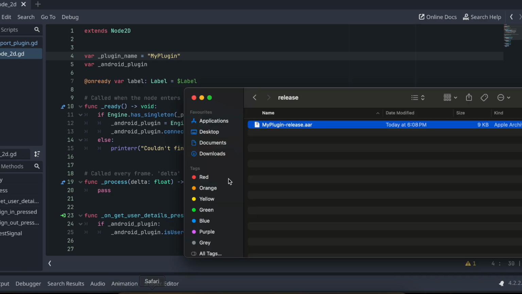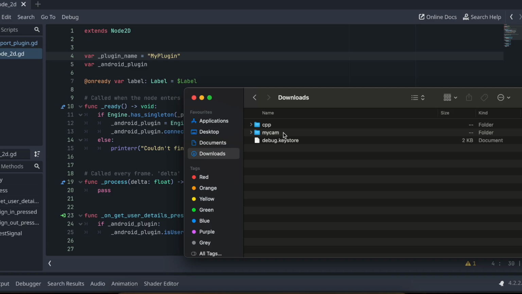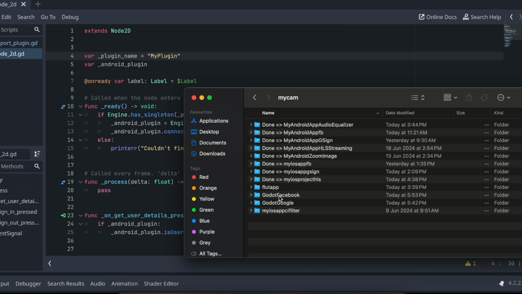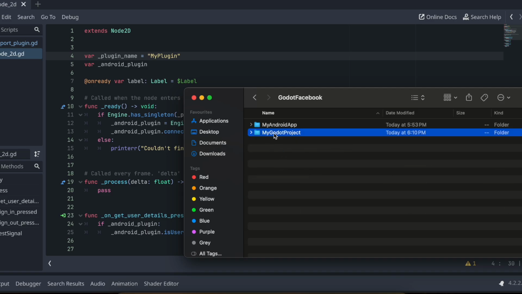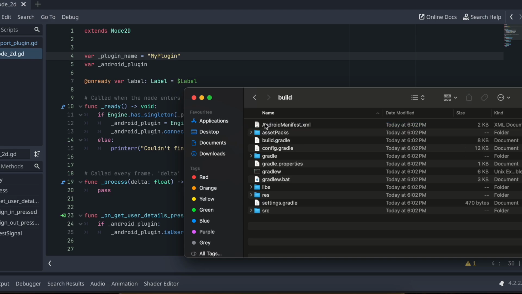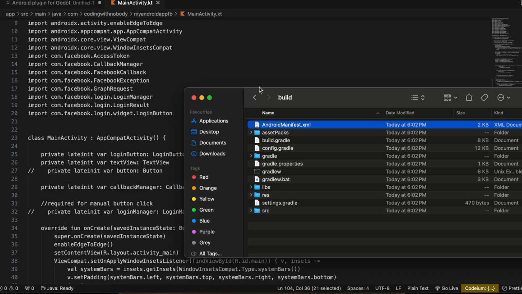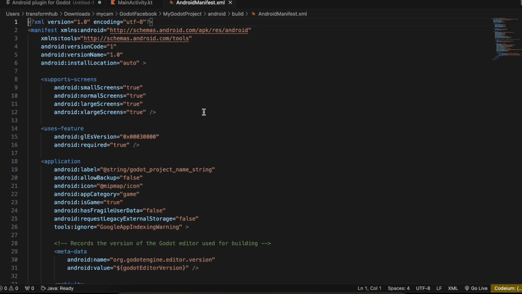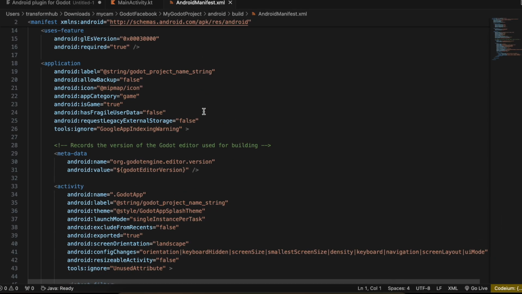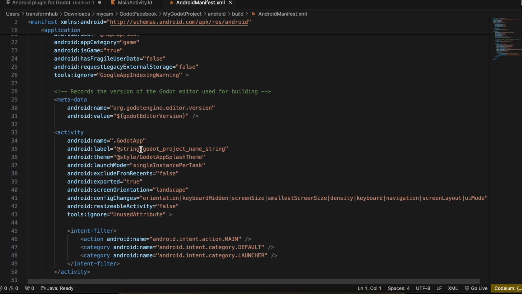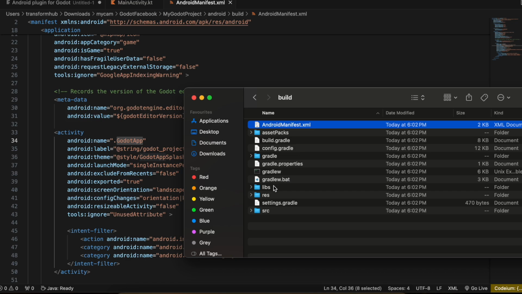Now I'll go to my Godot project. So I'll go to this Godot Facebook. This is my Godot project. Okay, go to Android, go to build. And inside VS Code I just want to see what's the entry point. So here, as you can see, the activity name is Godot app. Okay, so let's see if they have something inside src com.